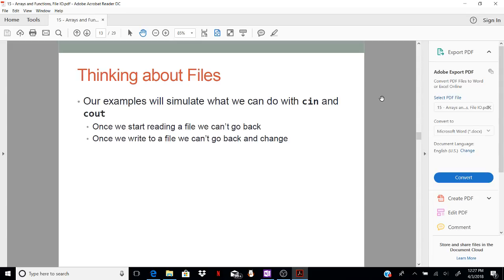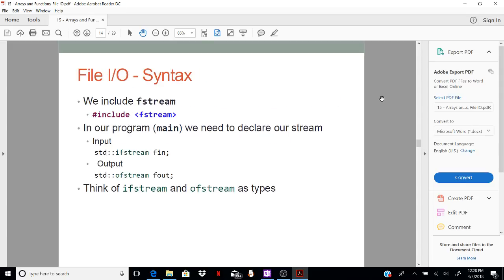We can clear it, right? The terminal is a way for us to clear it. But we can't just put random data in random spots. It's all for output. You can jump through files, but it's a little more complicated, which is why we're doing what we already know. So if we start reading a file, we don't go back and start reading it again. Once we write to a file, we don't go back and change it. There are ways to do that.